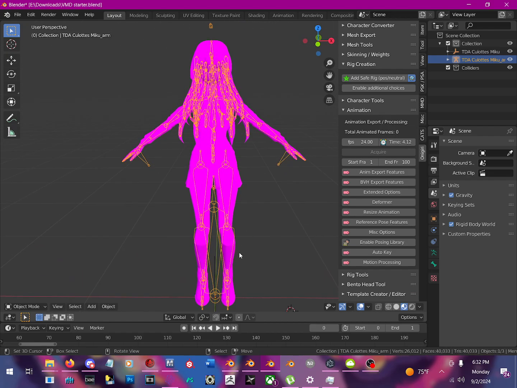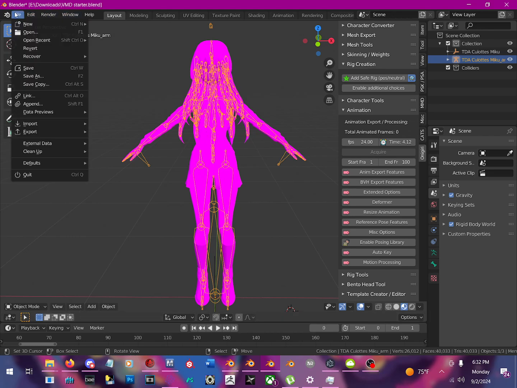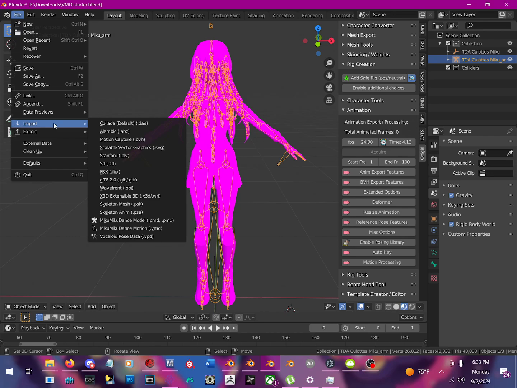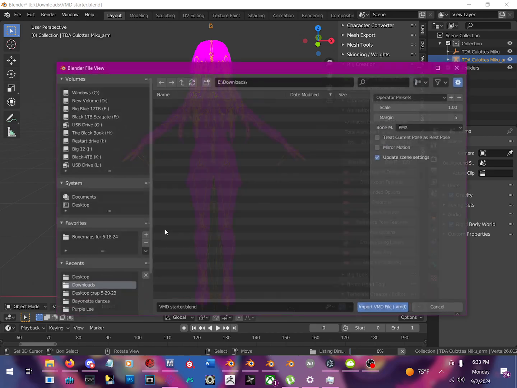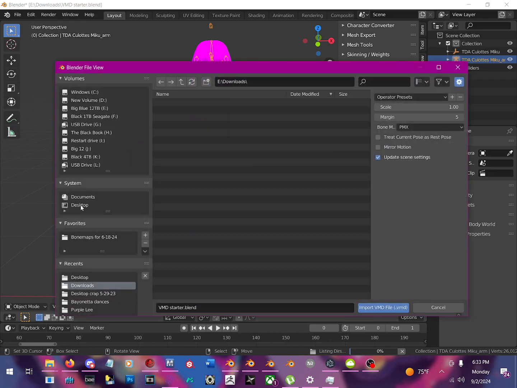I think we just loaded in the VMD Starter Blend, and now we need to put in the Lola animation. So select the bones, so they should be highlighted like this. Then you want to go to File, Import, MMD motion.vmd right here. Now if you don't see this, that means you don't have Cats installed. You have to install Cats, okay? Very important. Install the Cats.